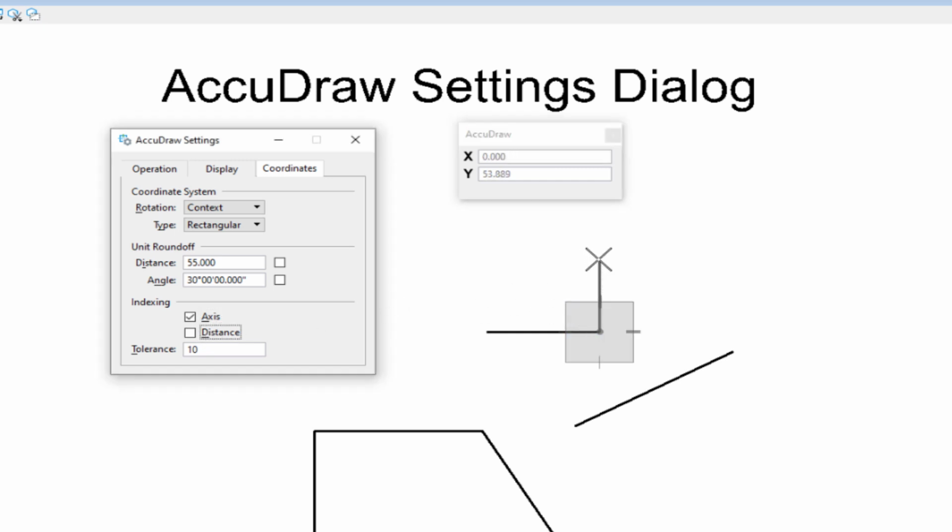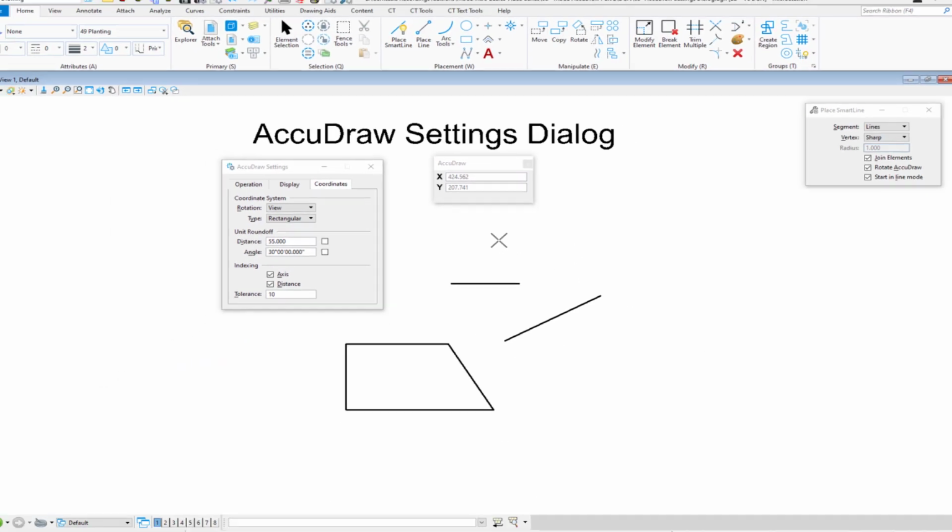And if I move my cursor back up, you can see it's no longer snapping or indexing to that previous distance. Again, this is something usually you want to leave on. You can type in any number you want to, but if you wanted to repeat the last value, that does make it handy for you to do that. So those are the basics of our AccuDraw settings dialog.